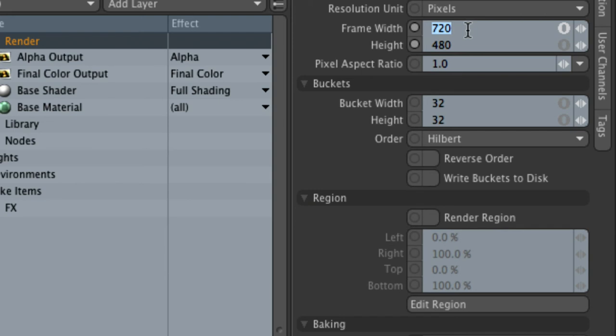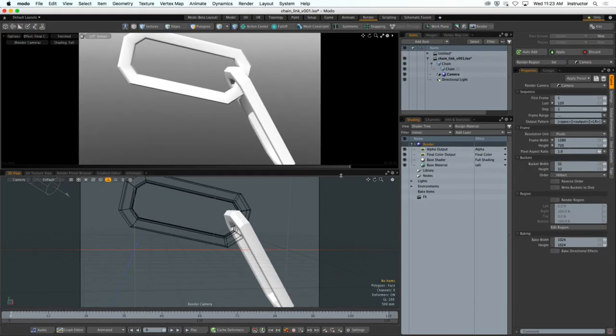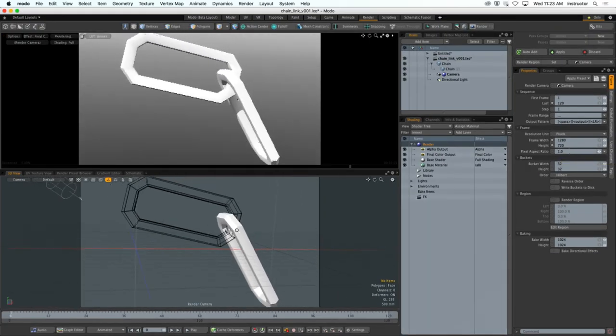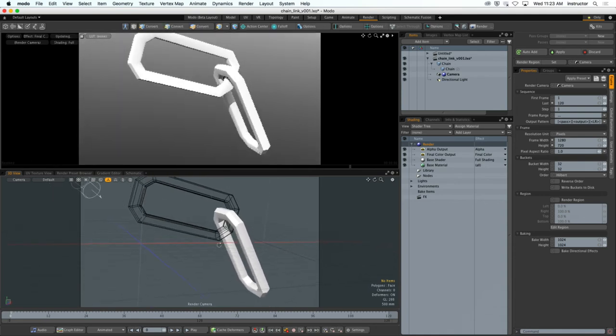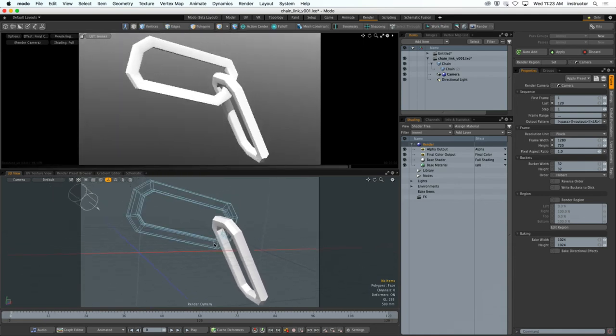I really don't know why the powers that be at the Foundry returned the default frame width and height back to 720 by 480, which is a step backwards for me. In the 11 series it was 1280 by 720, but I guess that's not horrible. We just have to remember to go in and change it. 1280 by 720. Okay, that looks a little bit better. Now it looks like a rectangle. Okay, so we get a preview of what the final render is going to look like.